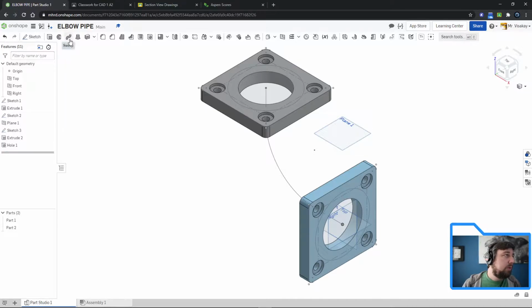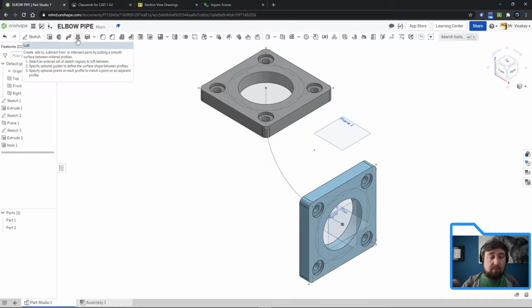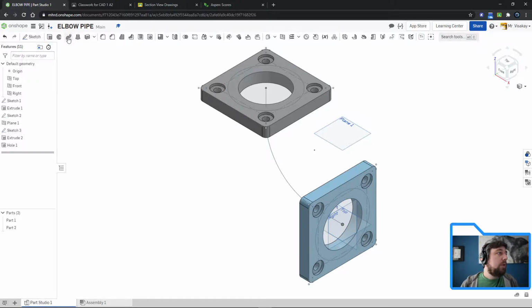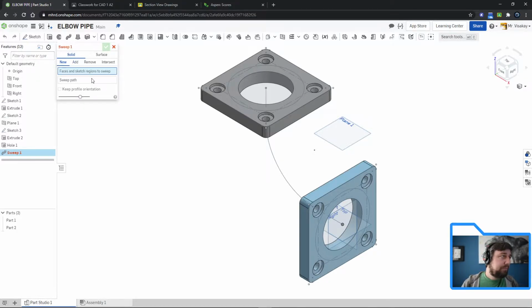So this button up here is sweep, right? Revolve, sweep, and loft. Loft would be if it's not going to the same shape at the other end and it's in like a straight line. Sweep is along a path. So we're sweeping. We're going to click add. We're going to face a sketch region that's going to sweep.